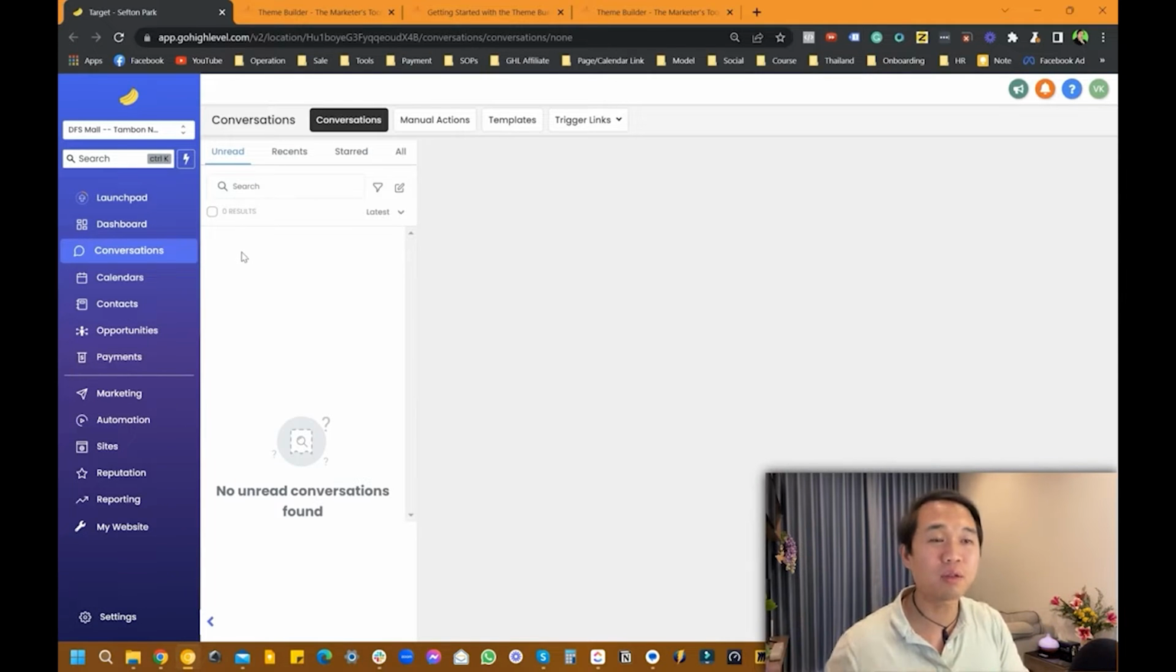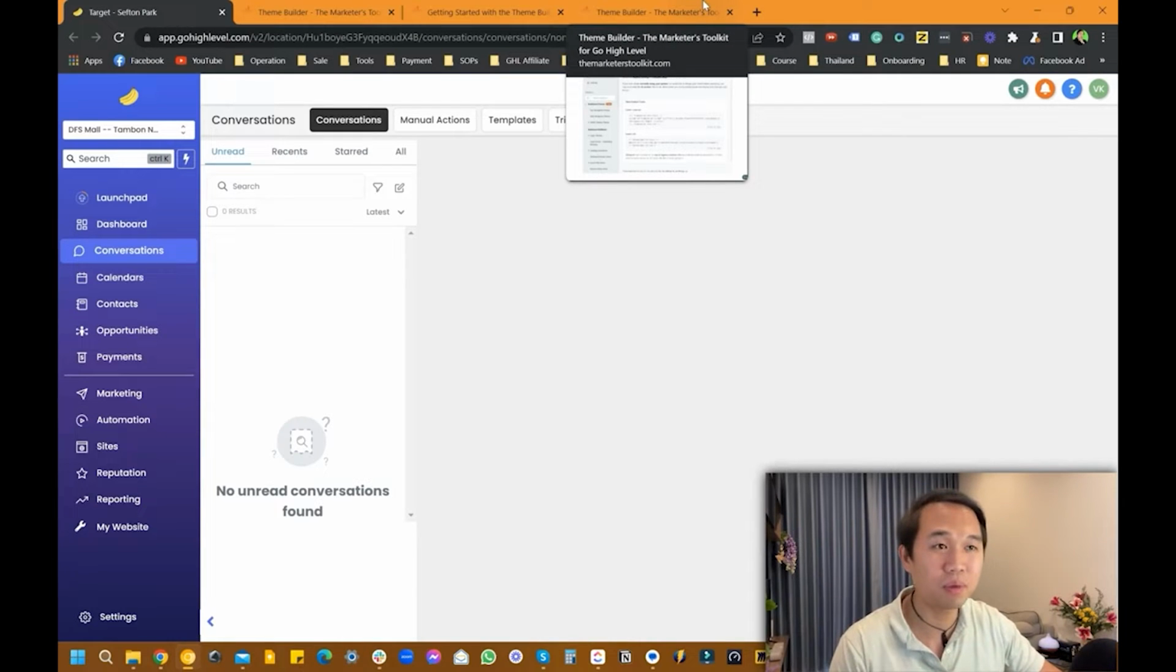That is really sick. So there's not much that you have to do. You just have to copy and paste the script once, and then every change that you make on the theme builder inside Marketer Toolkit will reflect back to HighLevel. Just need a little bit of refresh.